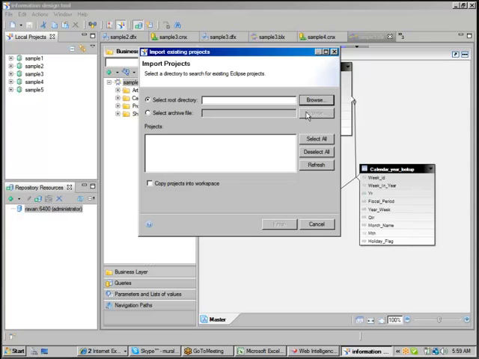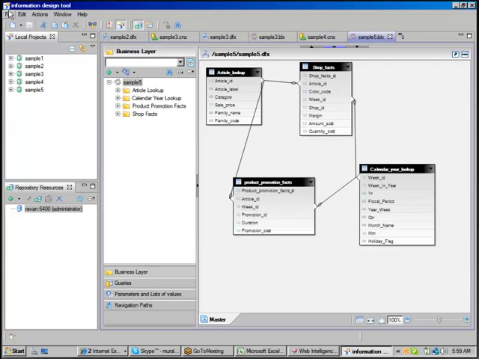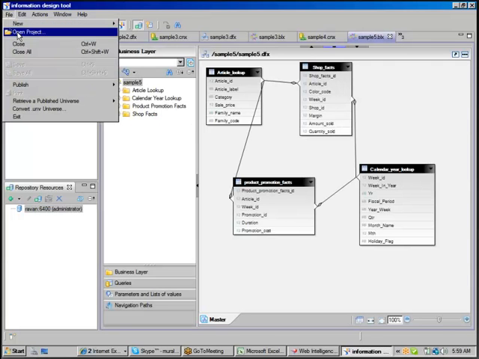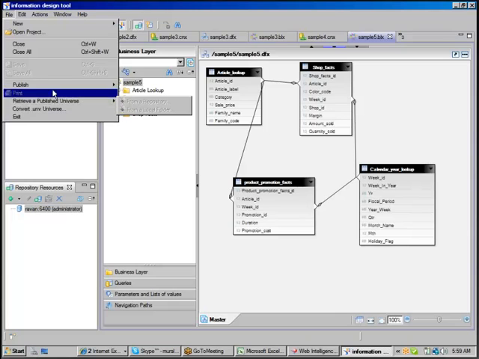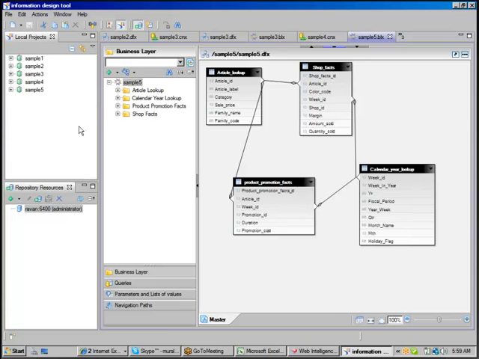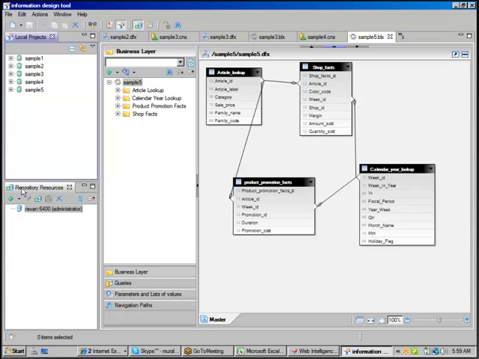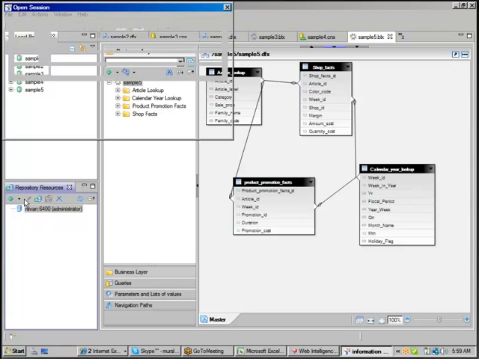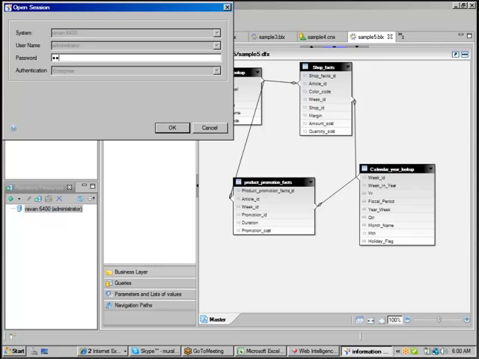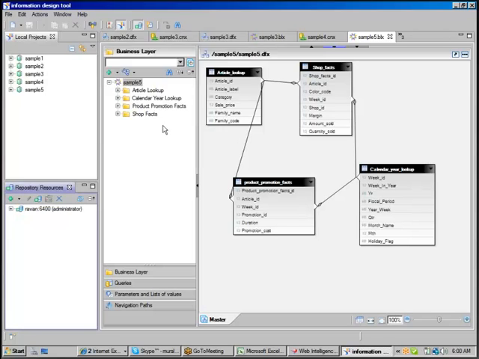Otherwise, let me take this, retrieve published universe from a repository. The thing is, we are not connected with the repository. Now I want to connect with the repository. You just connect. You have a repository, but still you are not connected with the repository.